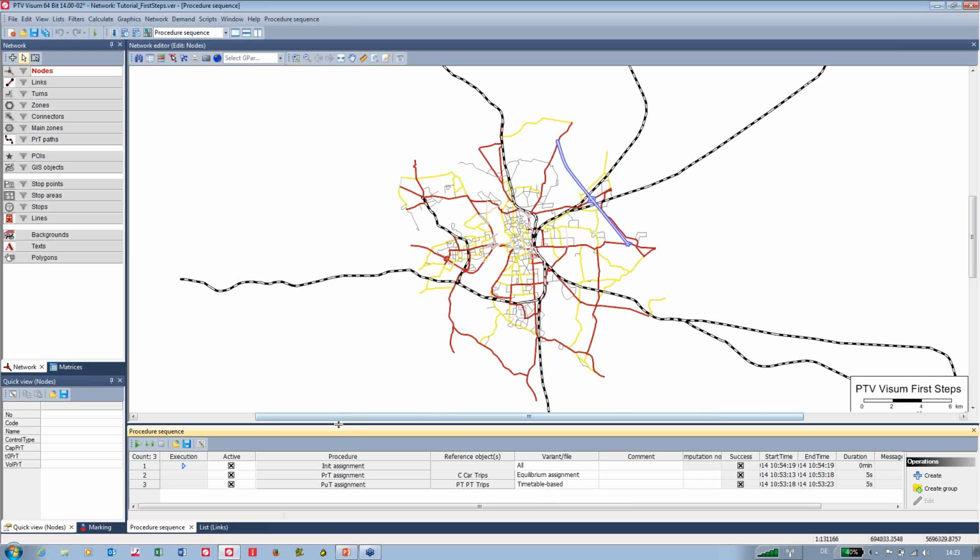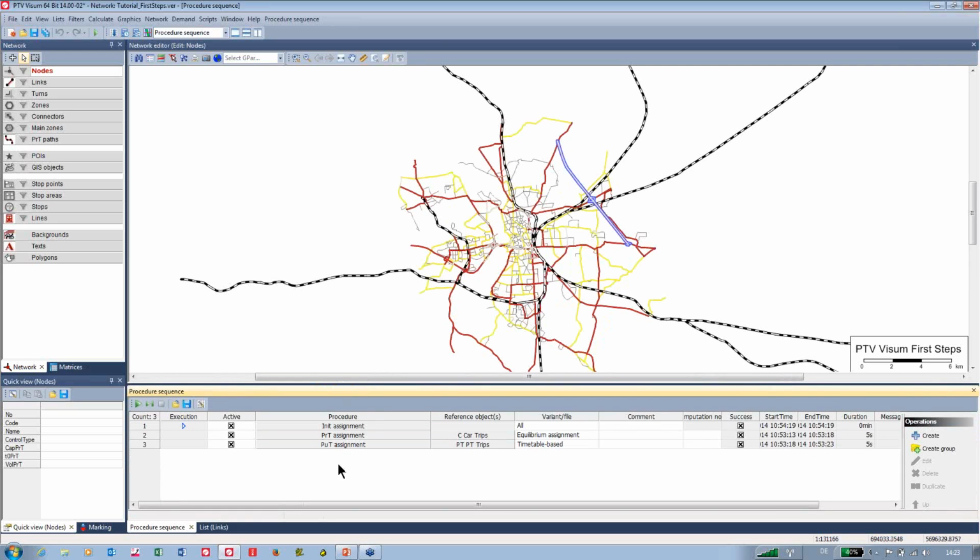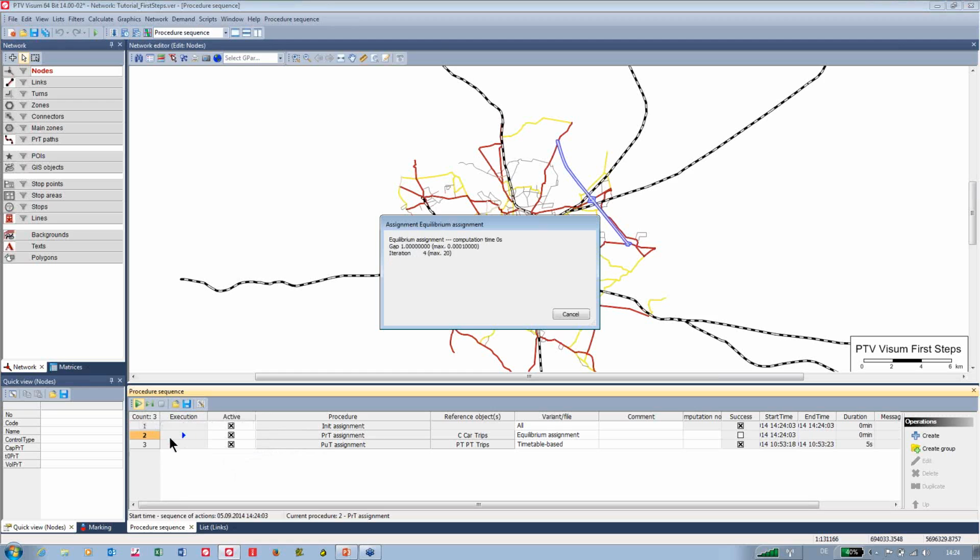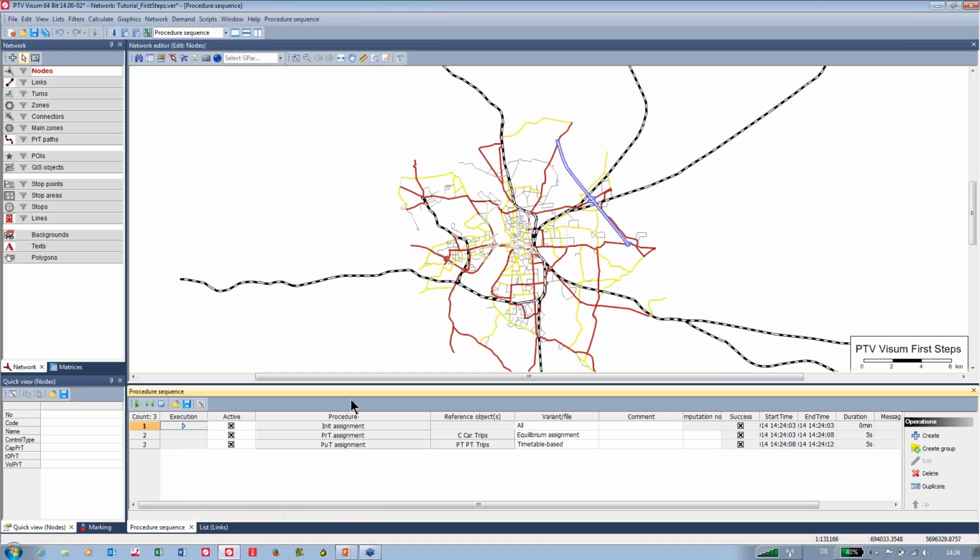So the first lesson is about the procedure sequence. As you can see here, there are already 3 procedures set up. There are assignments both for highway and for public transport, and to run these procedures you click on the green triangle over here, and then these operations are executed sequentially. They are an equilibrium assignment for highway and a timetable-based assignment for public transport.